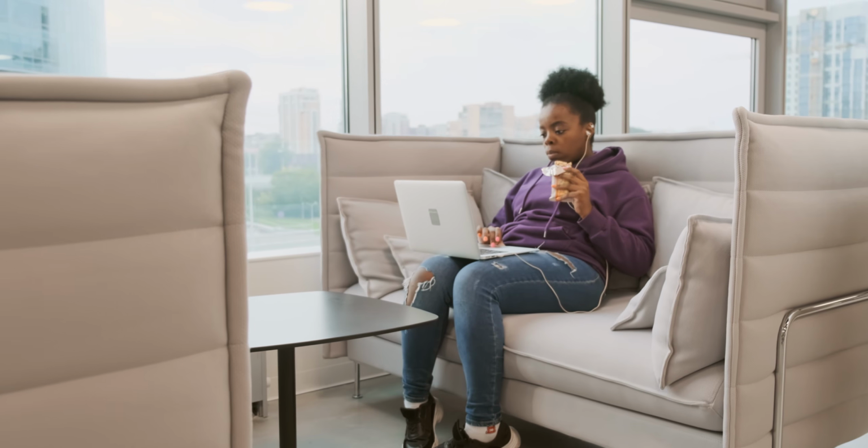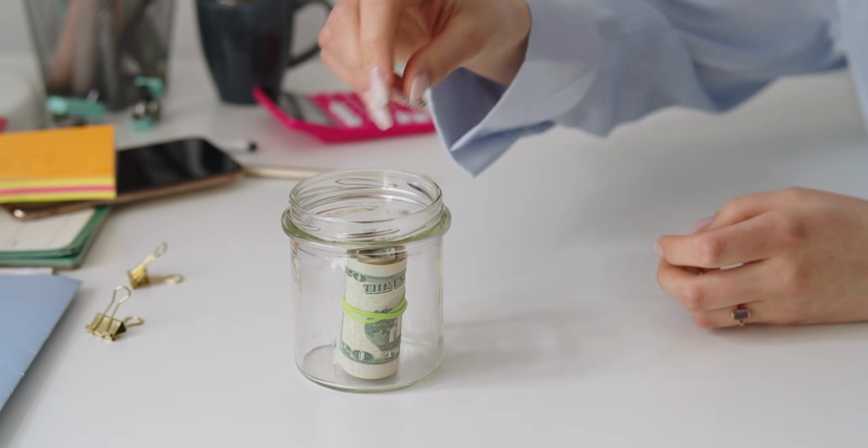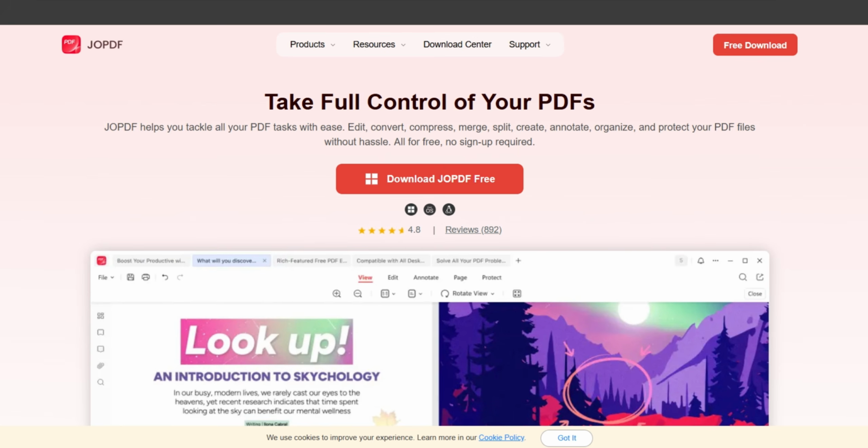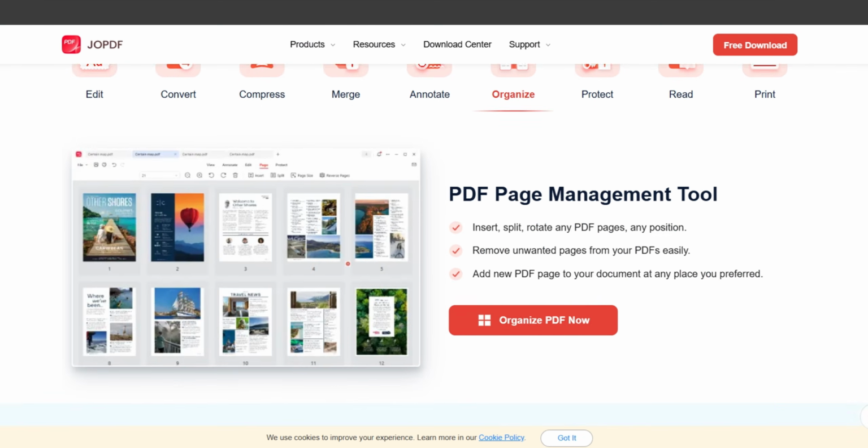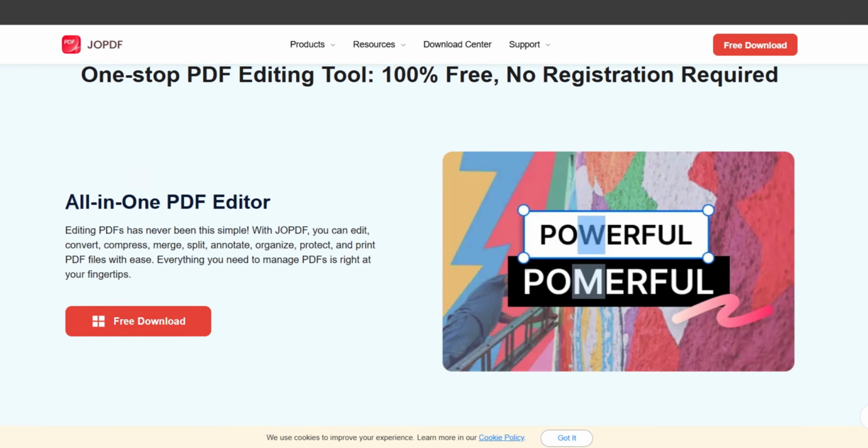If you want to make your life easier and save money on PDF tools, then JOPDF is your go-to solution for handling your daily document tasks in the quickest and most efficient way. I opened the JOPDF app to explore its features, and to my surprise, it turned out to be one of the best PDF applications I've ever used.